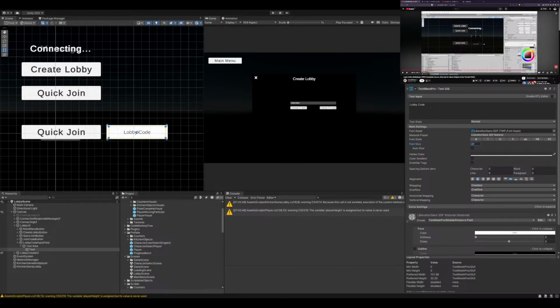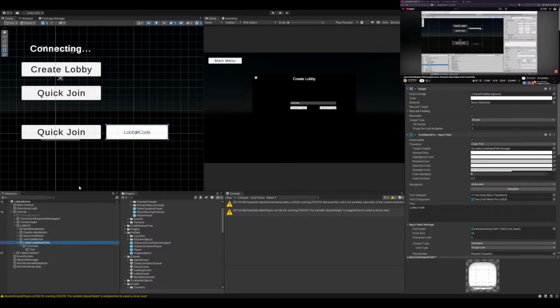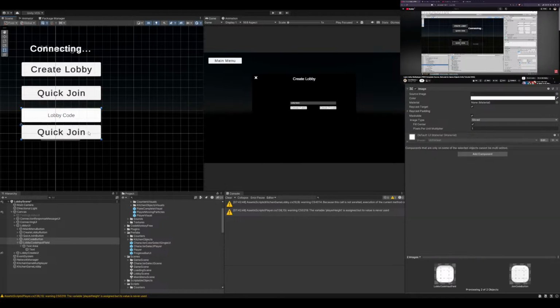For text, let's put it in bold, put it in white, and put it down the middle. Okay, so now let's just position it. So just above there, just above the join by code. And on that button, let's also change the text. So join code, like this.